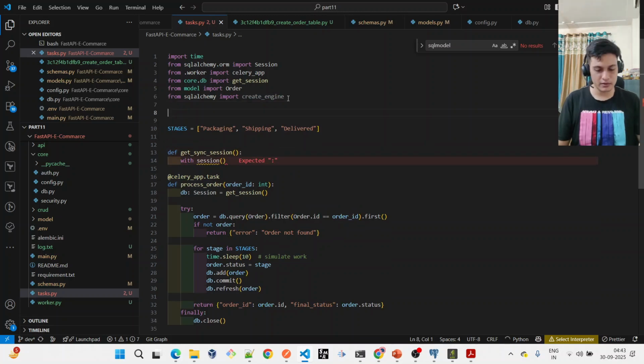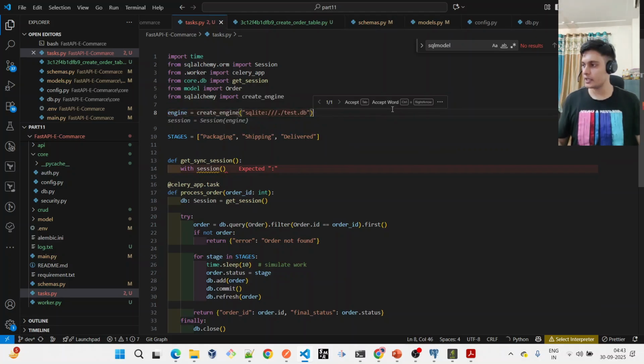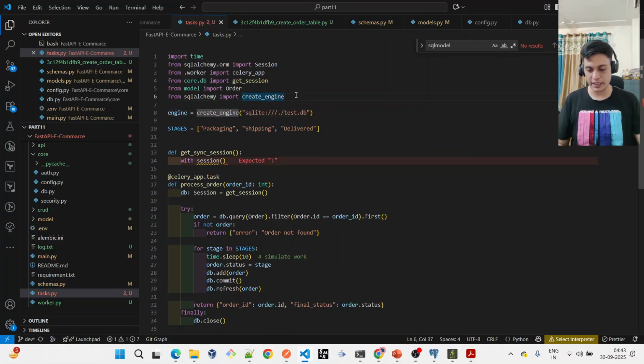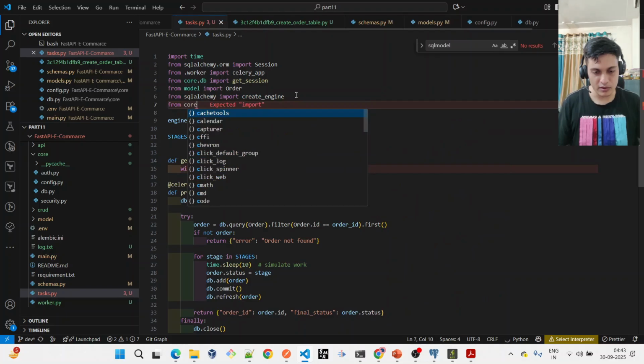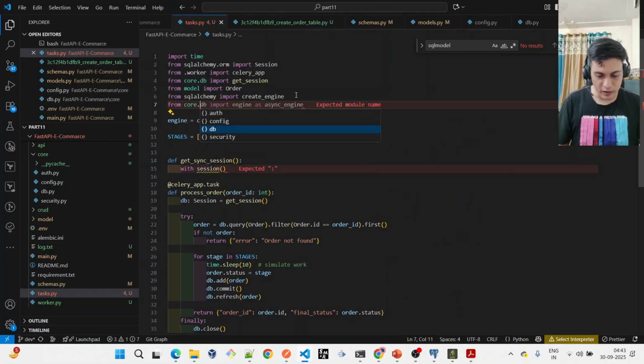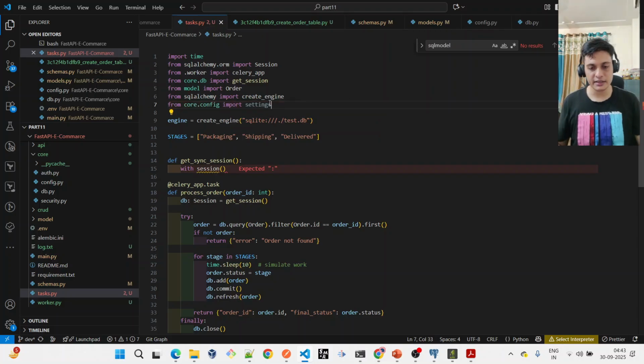After this, what I need to do is create the engine for it. Engine equals create engine, and inside the create engine, I need to import settings from core.config import settings. And from the settings I need to provide settings.database_url. Echo true is not required. I do not want to replace anything. So it is the engine.